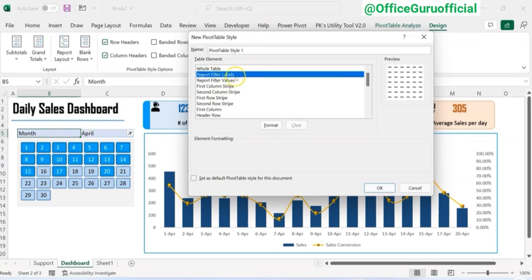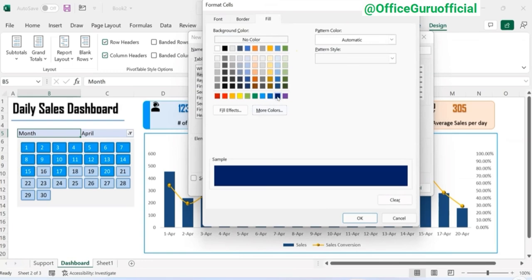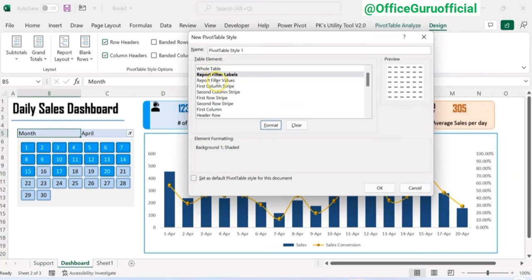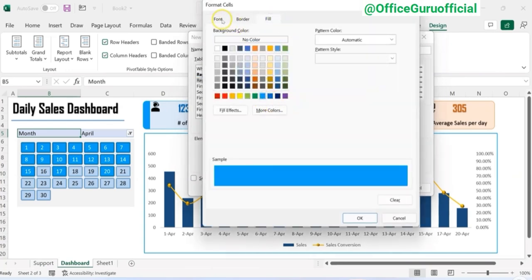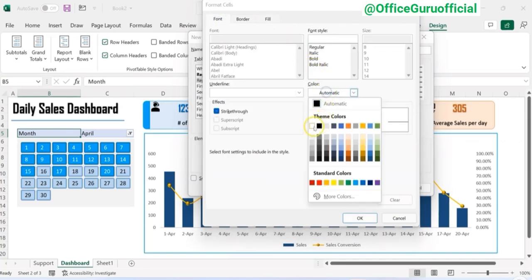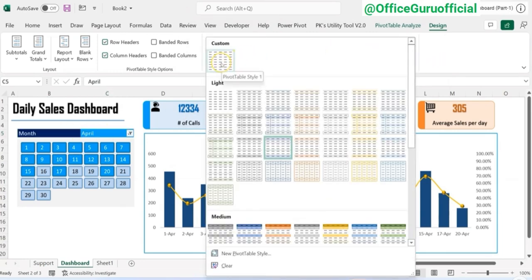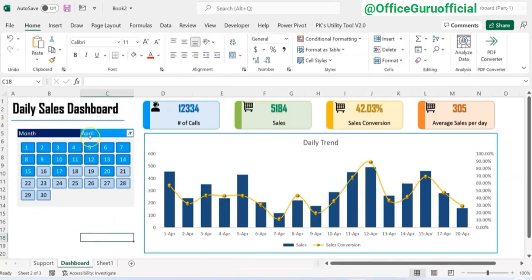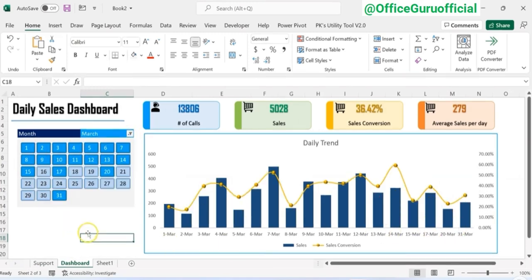So just click on report filter label, go to the format, and we will take here this dark blue fill. Font color we will take white, click on OK. Then report filter value, go to the format, fill we will take this light blue color, go to the font, and again we will take the white color, click on OK. Now you can select this pivot table and go again to the pivot table style, and you can click on the custom which you have created. Automatically it will give you this view.